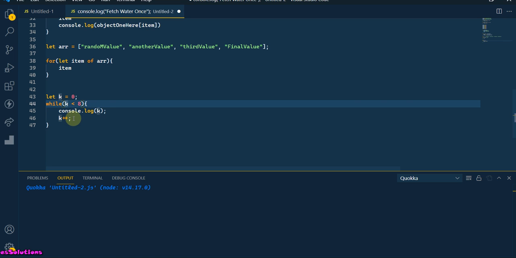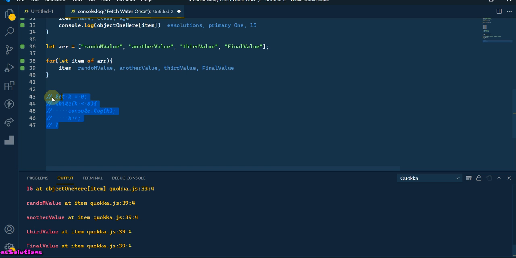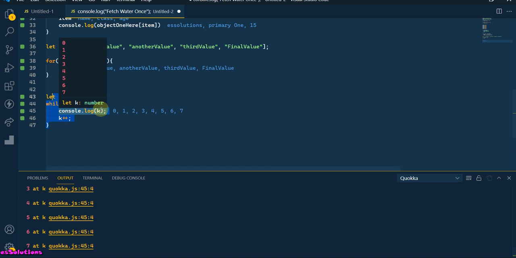But putting k plus plus here, what this does is saying that while k is less than 8, do this. So it goes in the first time. 0 is less than 8. Yes. Print 0 out. Initially we didn't increment. If we don't increment, it will still come back here. 0 is still less than 8. It just continues, and it will forever be there.